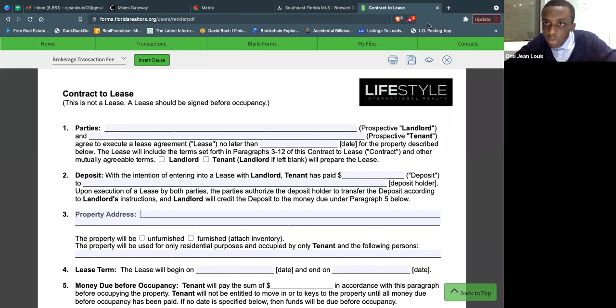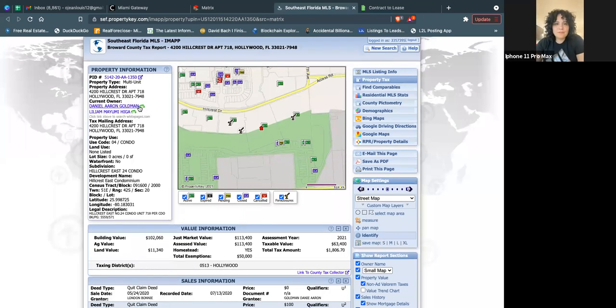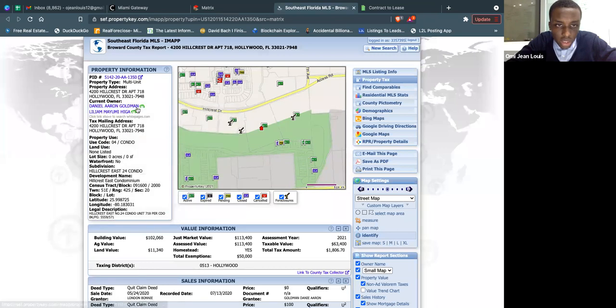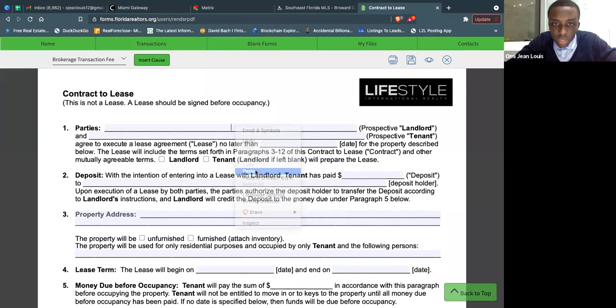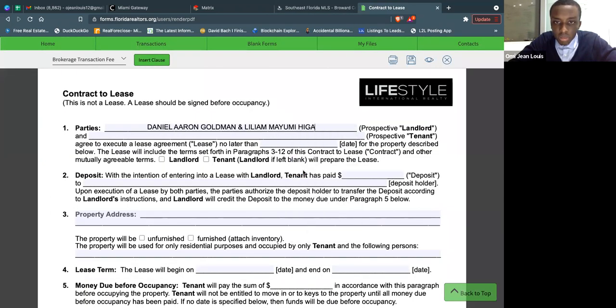So right here initially, let me go ahead and minimize the screen so I can be able to see you guys. Right here, where it says landlord info, you're gonna go back and see where it says current owner. Since there's two people, we're gonna go ahead and copy them both. Hold on, second. Copy, and I'm just gonna paste it right here. Paste. Boom, we got one, and let me grab the other one. Copy, paste, boom, two owners.